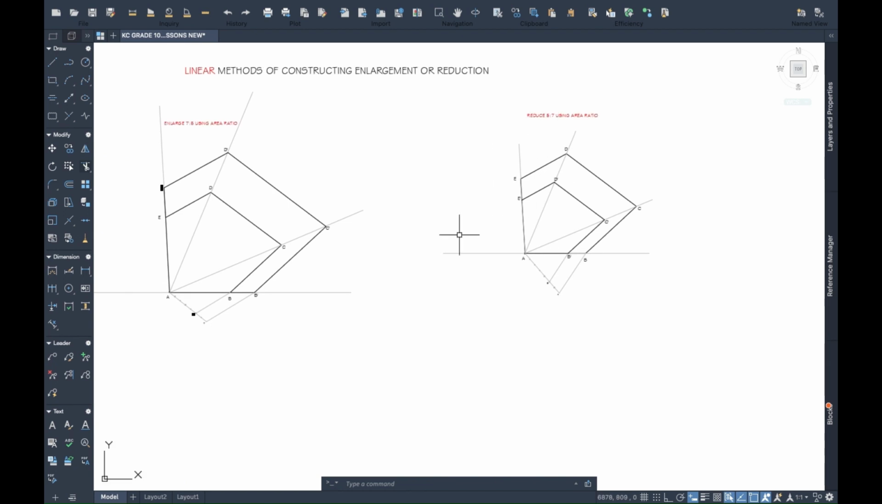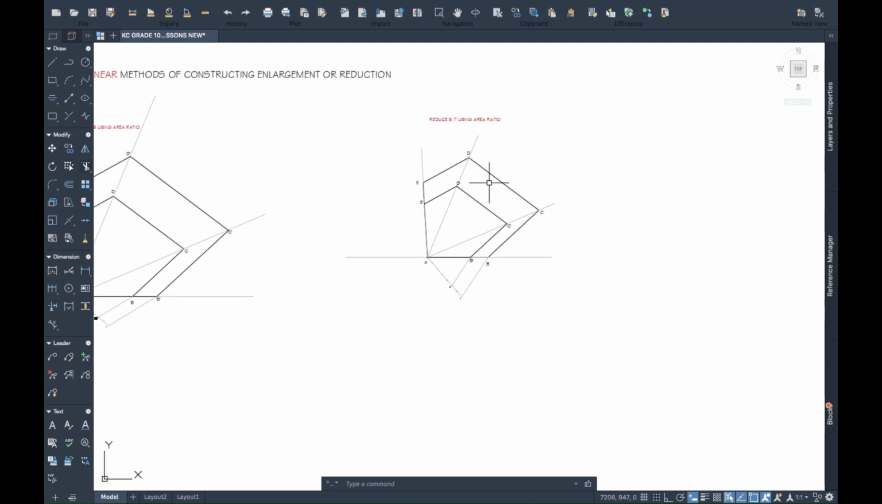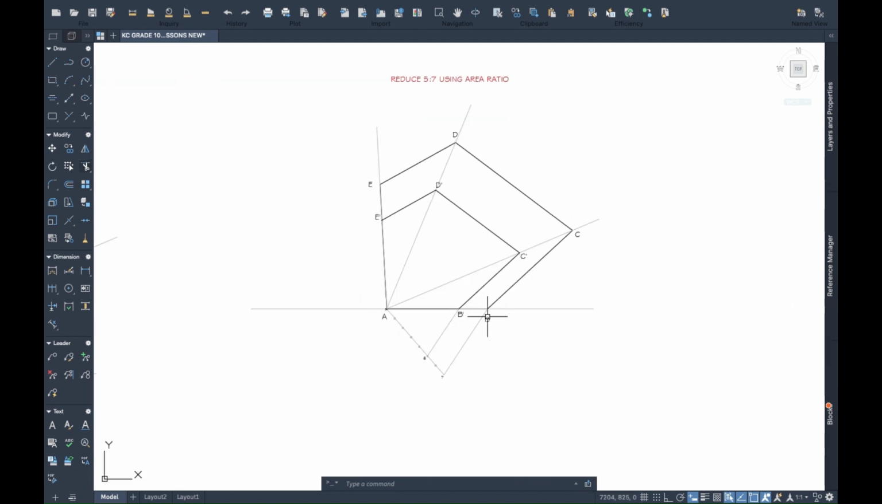So here we have an enlargement, and this is using the linear method, where we are enlarging by virtue of length. We're just changing the length. We're enlarging by virtue of the length. So this here was an enlargement, and this here was a reduction. So we are reducing by virtue of the length.